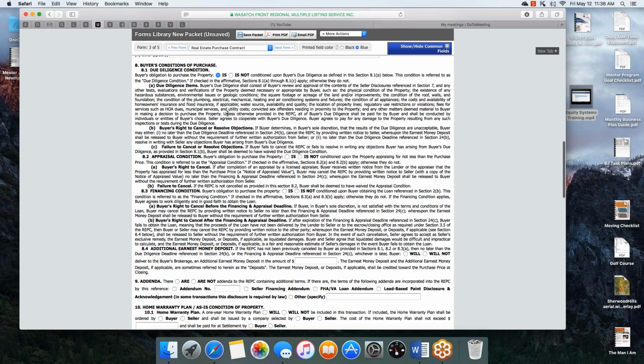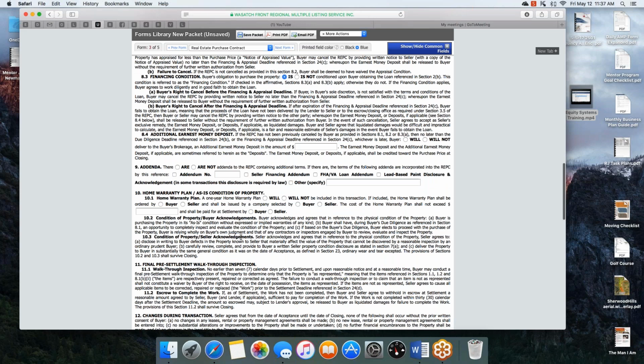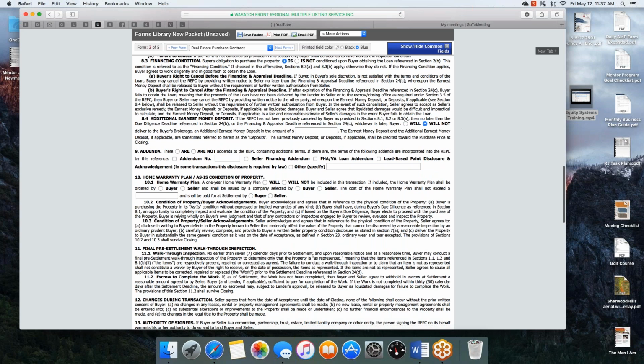I almost always make offers subject to the due diligence condition, as well as the appraisal and financing condition. And again, I expect you to read through all of these so that you understand what they are. I almost never collect additional earnest money. I honestly wish they'd get rid of that section because nobody hardly ever uses it, and it's a little confusing.